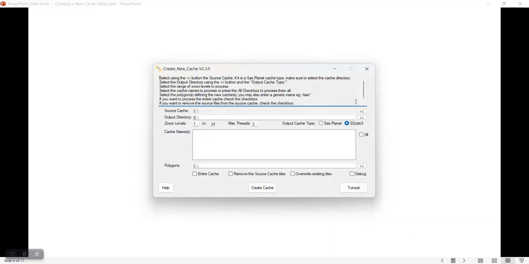It has a message box up here. It tells you how to do a bunch of things. It has a directory here for the source cache, the one we're going to convert from, and this is the output directory, the one we're going to create. You can select the zoom levels. This is the maximum number of threads internally that the work will be done with. And as I said before, the only thing we really want to support now is creating an SQLite cache. If you're going to convert the SAS Planet cache, use that other utility.